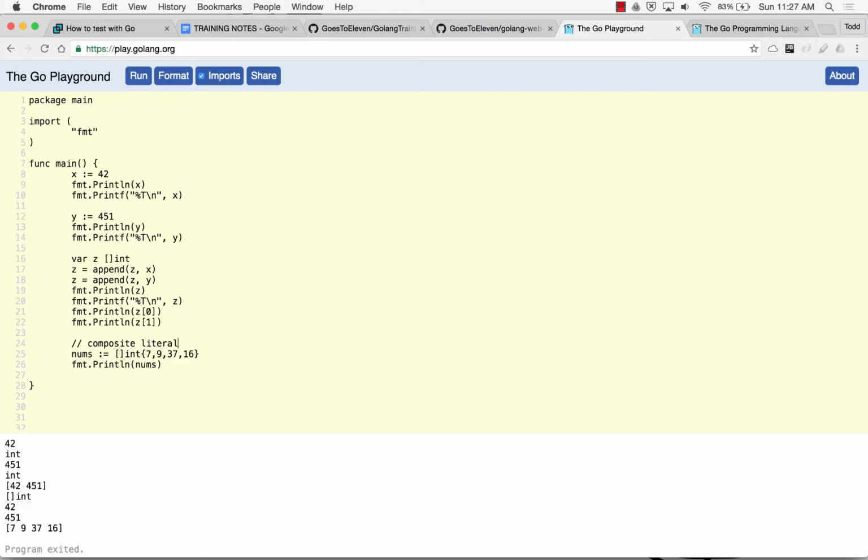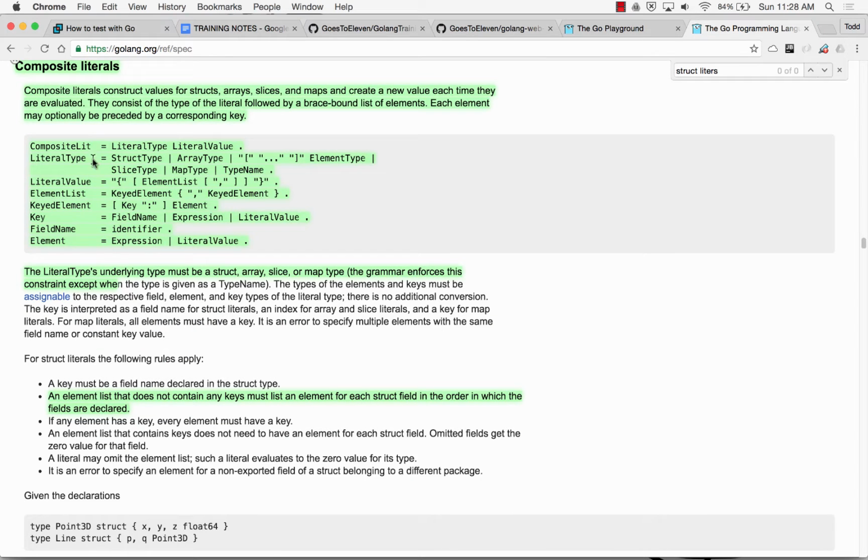And more specifically, we could say it's a slice literal, right? Because here we just say slice of int and then we do curly braces and pass in the values, and here's where it talks about how to do that. It just talks about it there.